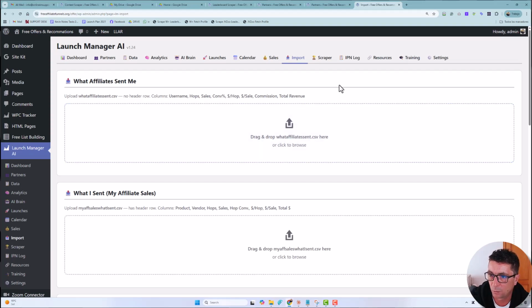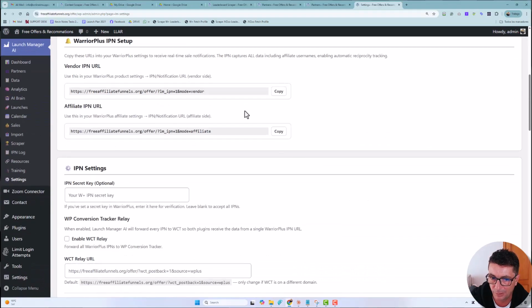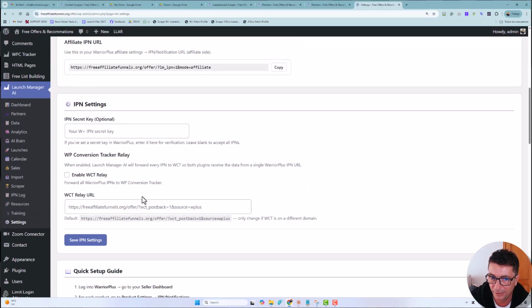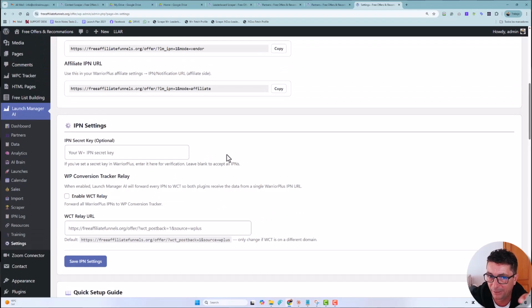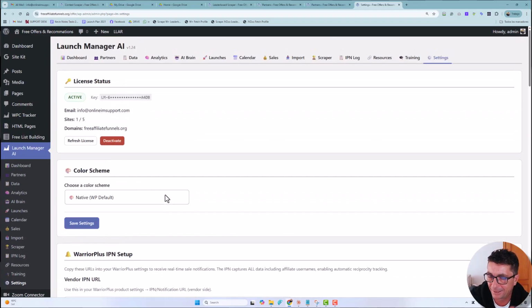Now, I just want to cover one more important thing. Inside settings, there is a place for your JVZoo IPN and your Warrior Plus IPN key. They will be in here. You need to place both of them in here in settings as well. What happens then is it is going to trigger all of the new sales from JVZoo and Warrior Plus into the database for you. So that is a really cool feature.